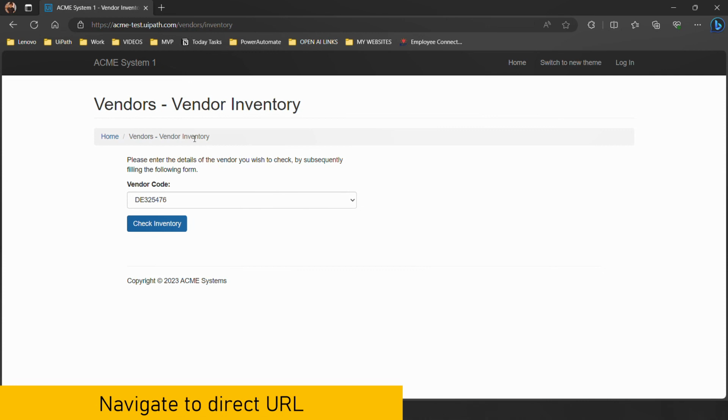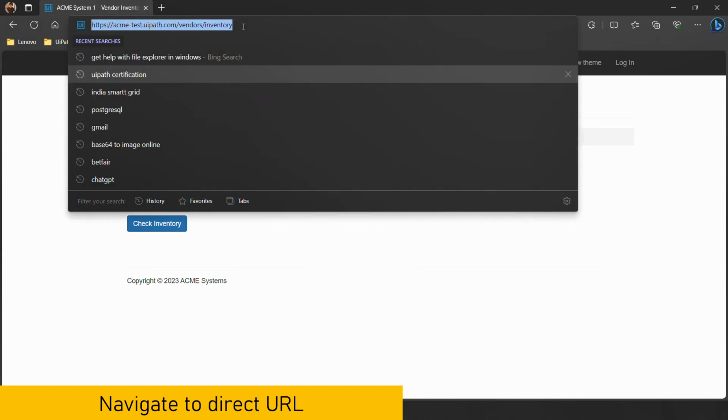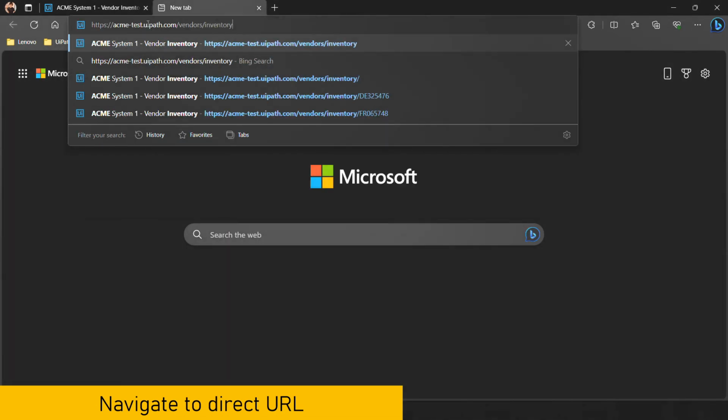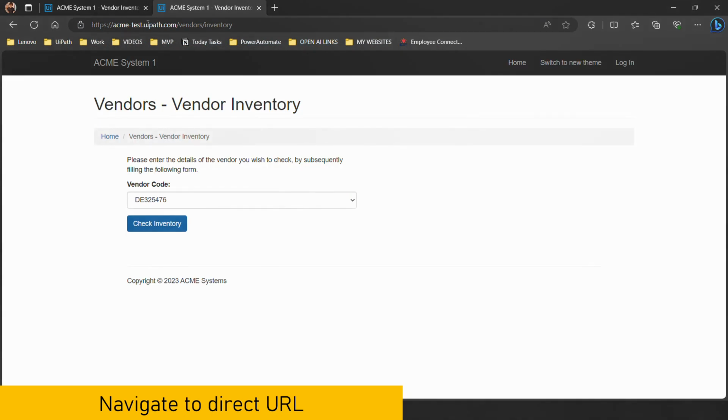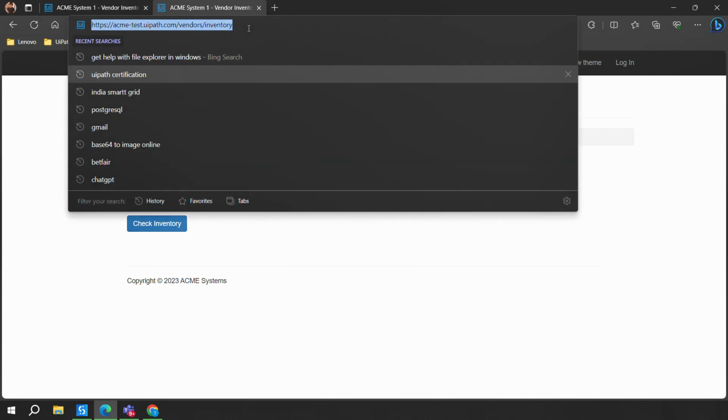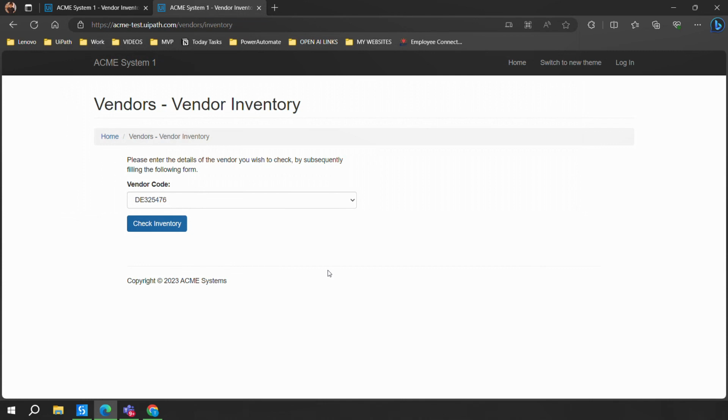And one thing which I can see here is that if I just do a Control C and I open a new tab, I'll paste this here and I hit enter, right? It's directly taking me to the page. So that way I do not have to go to the vendor and then click on the vendor inventory every time. I can directly browse this URL to come to this page, right?